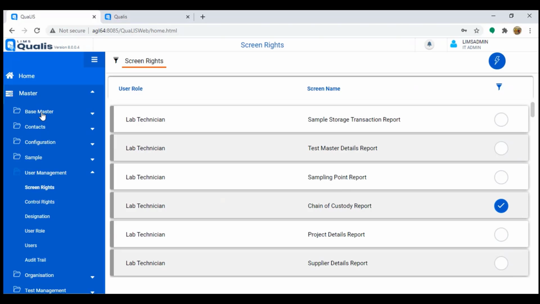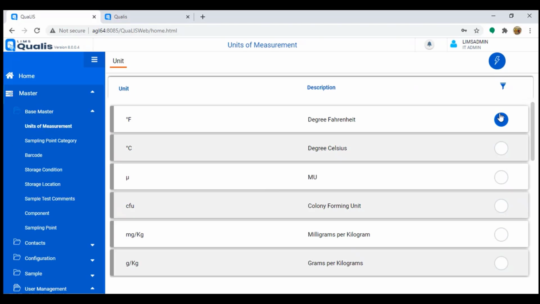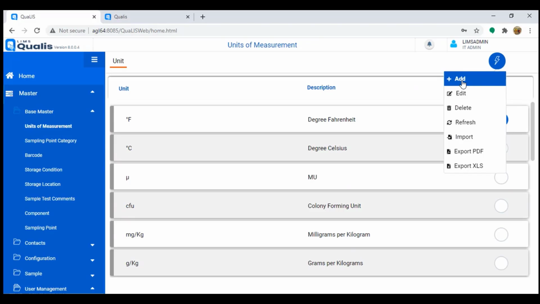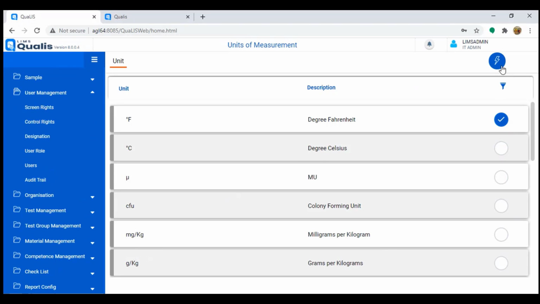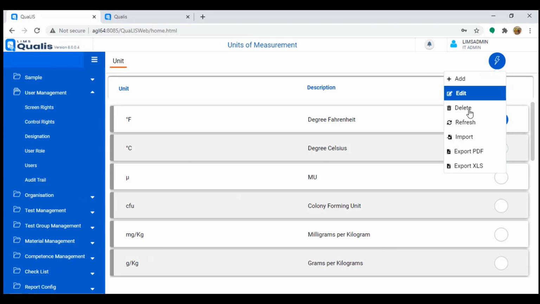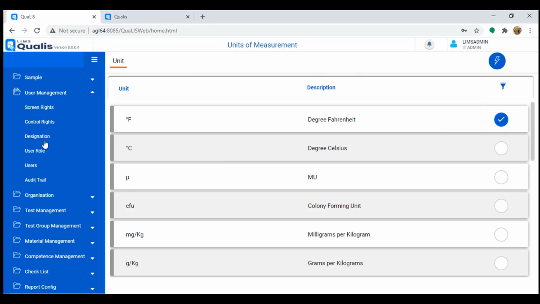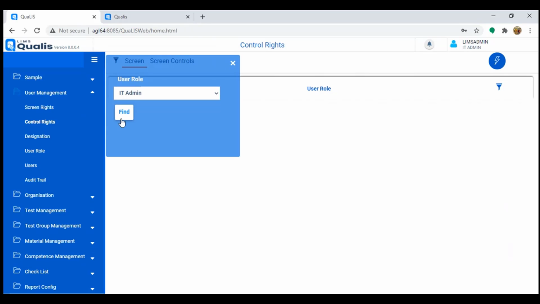Now each screen, let's say I opened this unit of measurement, has some controls. So he can add, edit, delete, refresh, import, export. So we call this control. So after creating a user role and giving rights to the screens, we can also give rights to the controls. What can be done within the screen? Can he add? Can he edit? Can he delete? This also can be controlled, and that is happening under control rights.